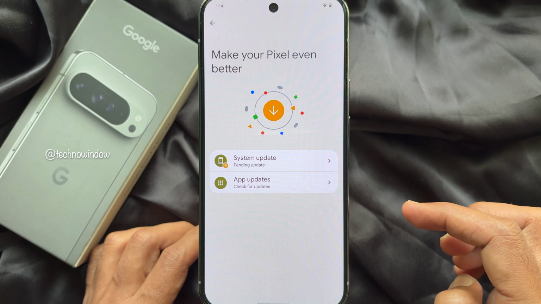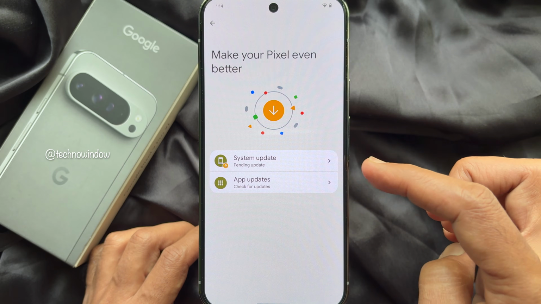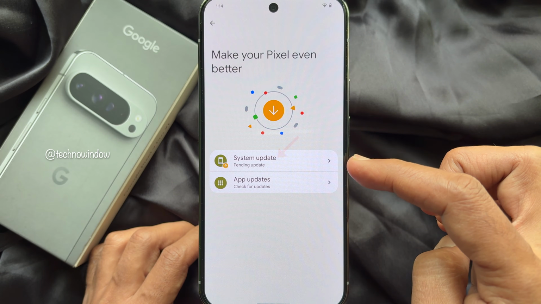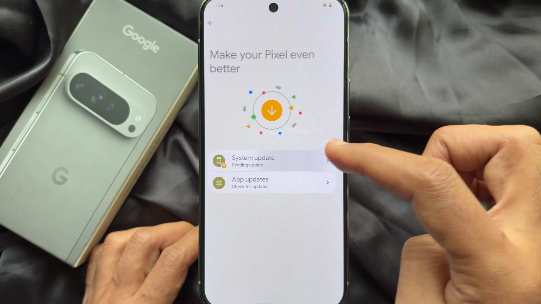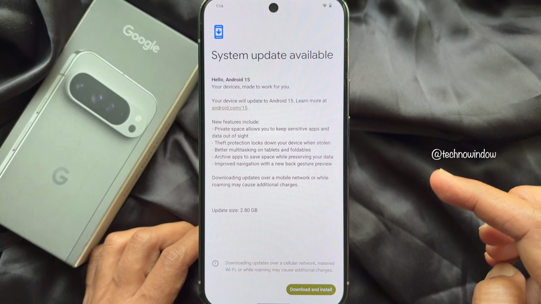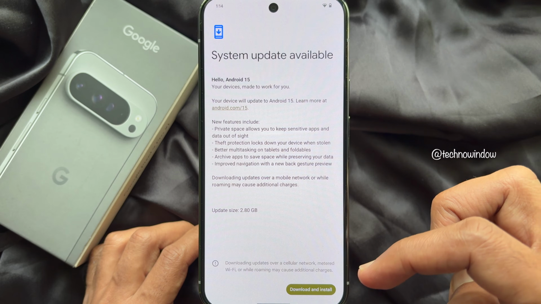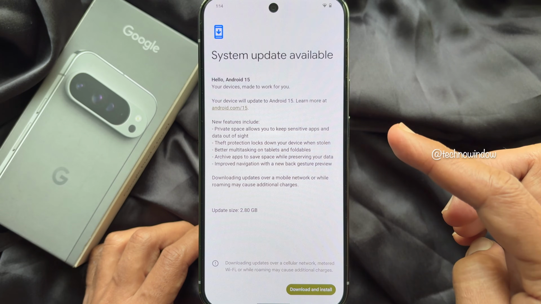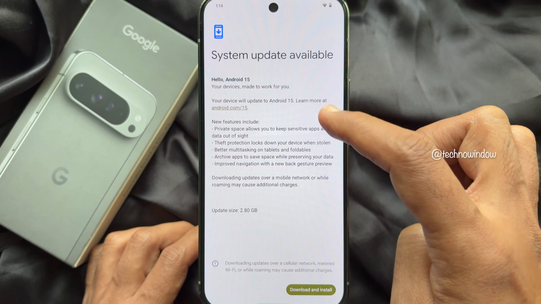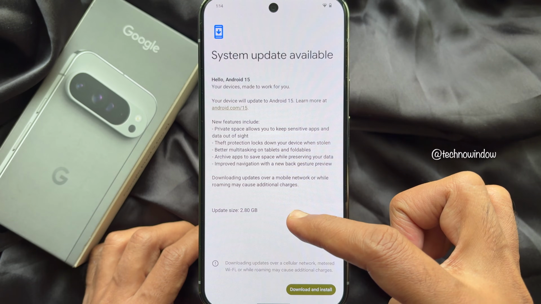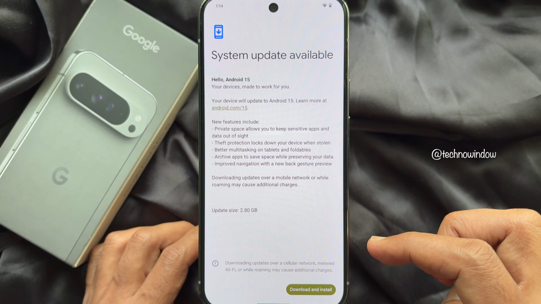Make your Pixel even better. Here you will see System Update and App Updates. Tap System Update. System Update available. Hello Android 15. Your device made to work for you. Your device will update to Android 15. Android 15 update size is 2.80 GB.